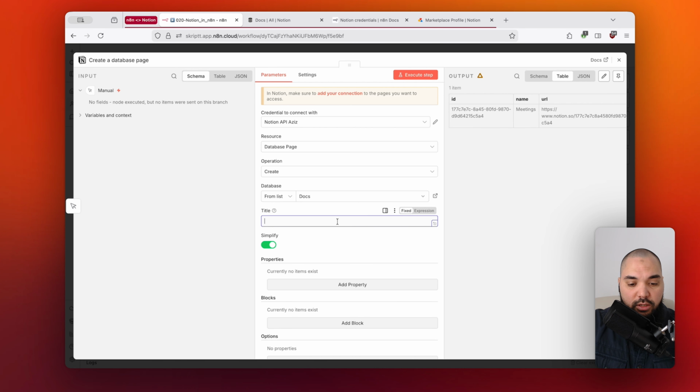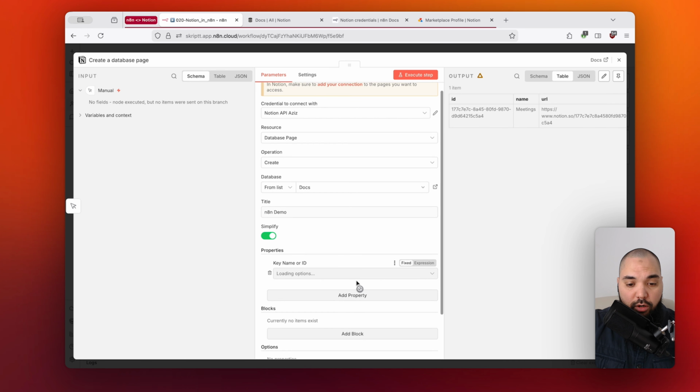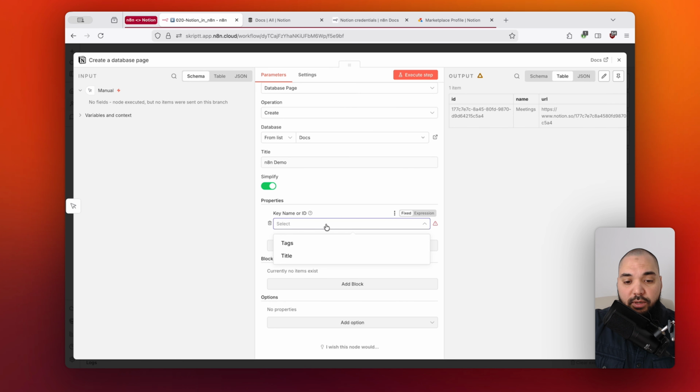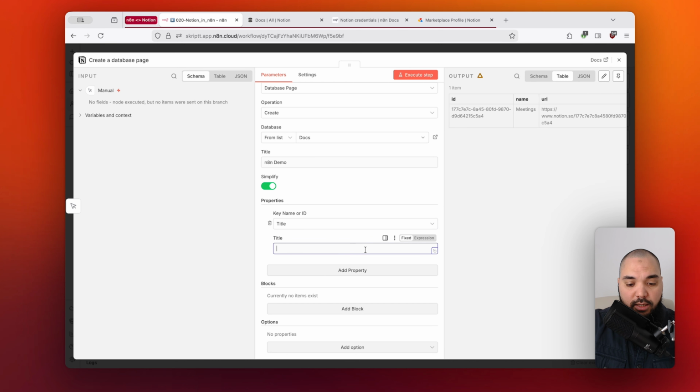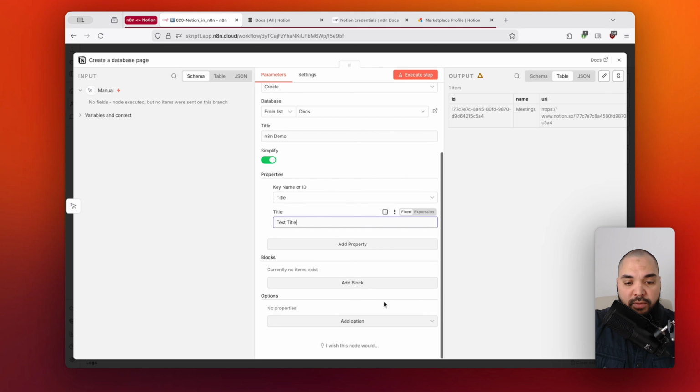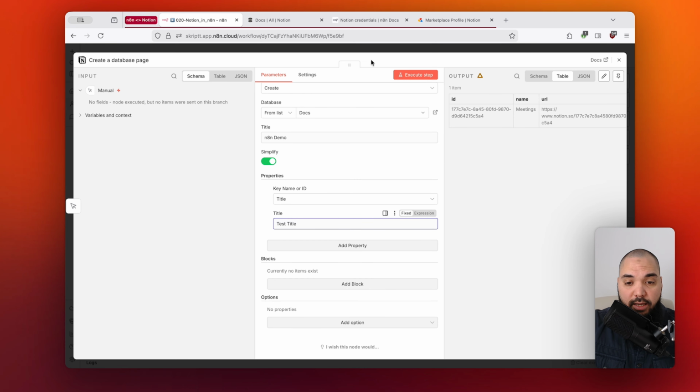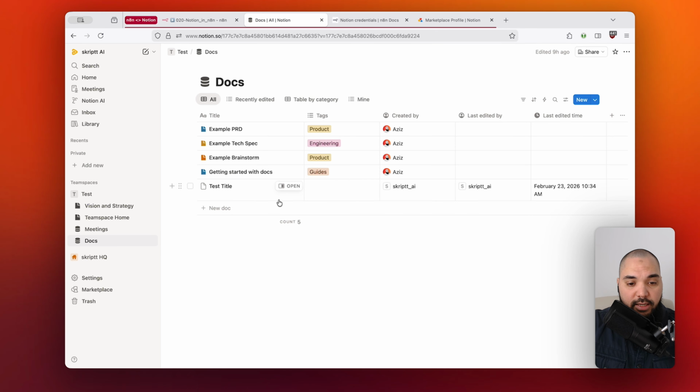And let me just use n8n demo right here, and then I can add more properties, right? And depending on the database structure, I can choose between titles, and let me just use a test title right here. And then I can even add more blocks into this. And if I executed this one, then this is giving me a little feedback. And if I jump into Notion again, then now you can see that this has actually been added to this specific database that I chose right here.